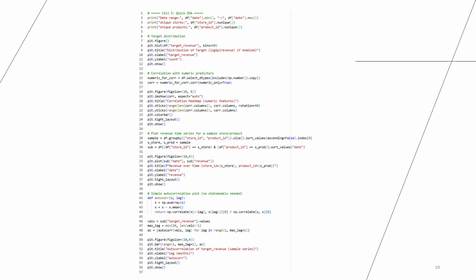The notebook then shifts from aggregated analysis to examining an individual time series. It selects a sample store product pair and plots the revenue values across time. This visualization allows us to observe how revenue evolves over the months and helps reveal patterns such as seasonality, trends, or sudden changes in behavior.